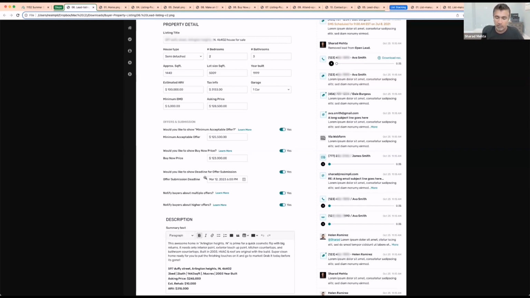Then you can put an offer submission deadline, if you want to have a timer on the listing page to show how much time is left for someone to make an offer.